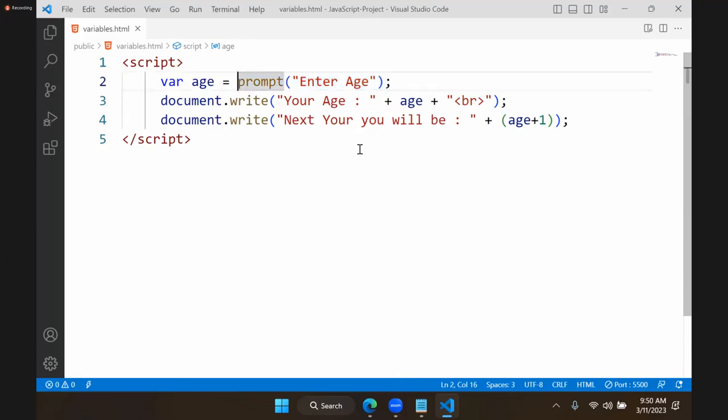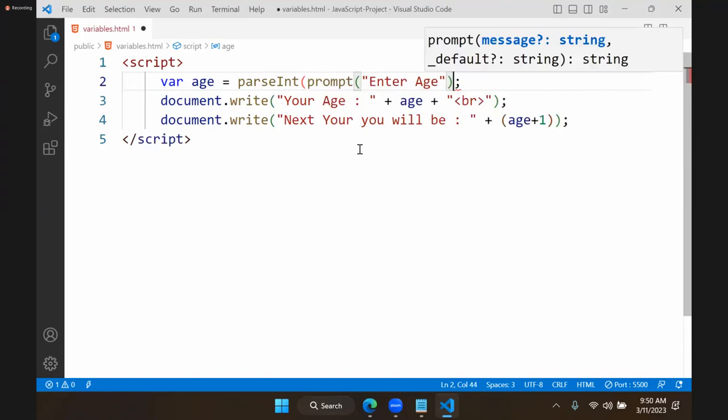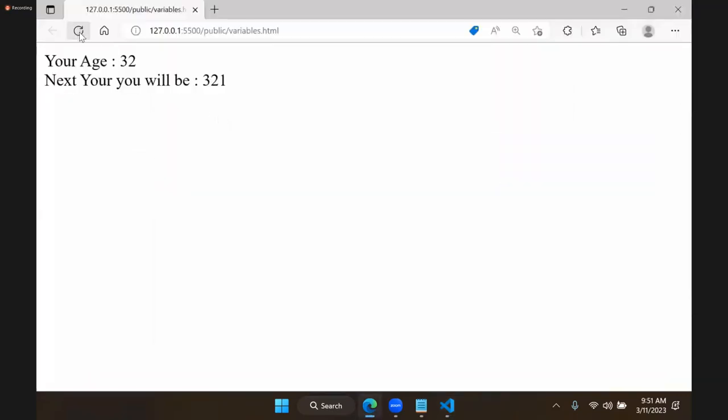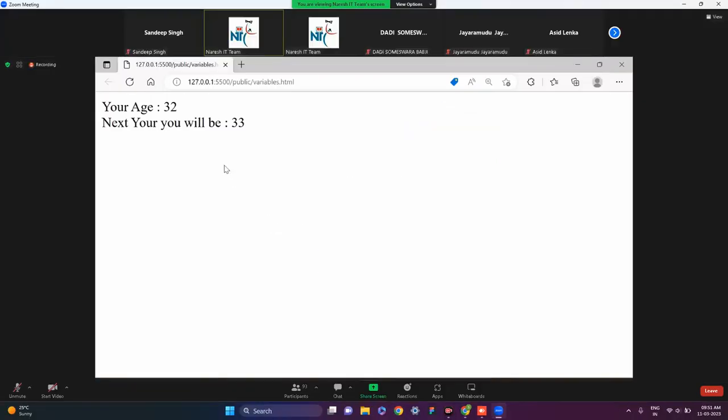For that we use a parsing function called parseInt, with whatever value they entered through the prompt. Whatever value they entered with the prompt is stored in age, in which format? Number. Now age is what type? Number type. The age is number type, so it is allowing that number. Now see here, an interesting part. I entered some 32, then you will be 33. That's okay. Now observe carefully.